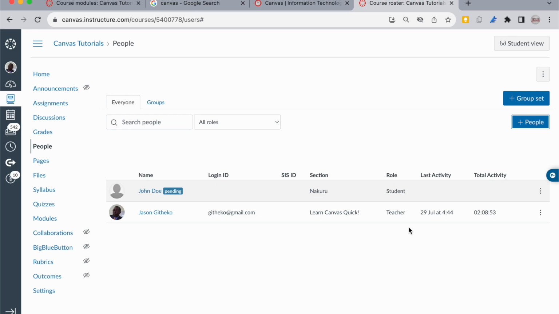However, they must receive the email and accept the invitation. It says that John Doe is pending, which means the email has gone to them, but they have not responded to accept the invitation. Once they do that, it's going to show their names, their emails, the section in which they're enrolled, their role, the last time they logged in, and the amount of time they have spent there. At this point, as far as you're concerned, you have done what you can do. You cannot do the work of this person to receive the email and to respond.